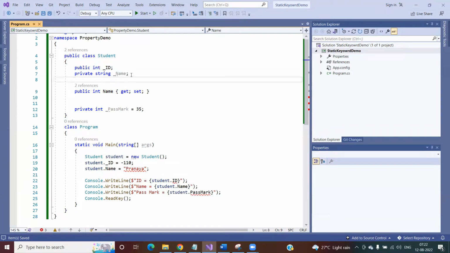But for now, just understand. We can access the data member of a class outside of the class in two different ways, by using public variables or by using public properties. See here, student ID is a variable, and here name is a property. So you can access the values from one class outside the class by using either a variable or a property.